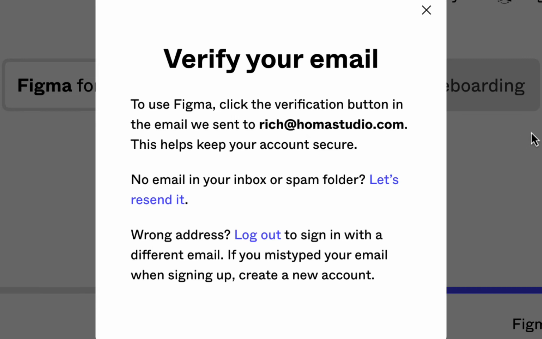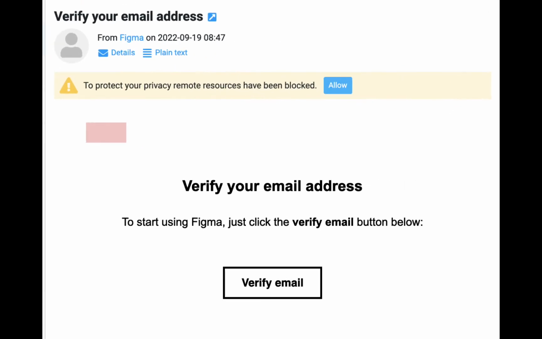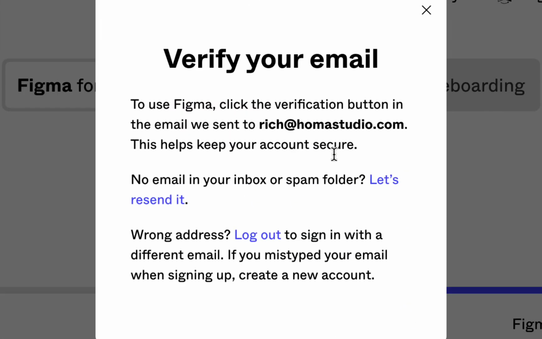I'm going to stop this for a second. So this is what it will look like in your email. So make sure you click on Verify Email. Okay, I just verified my email on another computer because it was actually easier to do it on my personal computer to get into my GoDaddy account. That's where this email is.